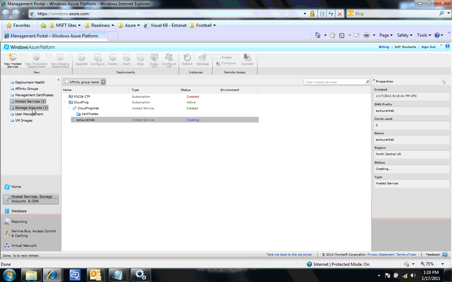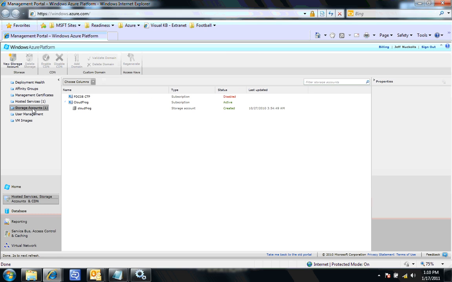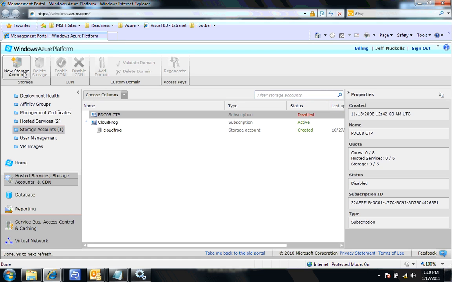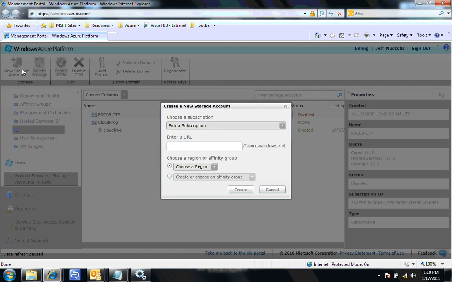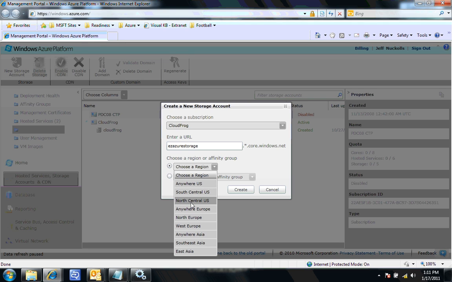Once that's created, we'll be able to start deploying basic web applications. But we're going to need a storage account. So let me go back here and get this back up to 100% size. By selecting a storage account, I can select New Storage Account. Again, the subscription is going to be CloudFrog. I'm going to say Easy Azure Storage. Now, you'll notice that I did this in all lowercase. That is required. If I did anything with a capital letter, it'll let you know it's not acceptable. So just be wary of that.